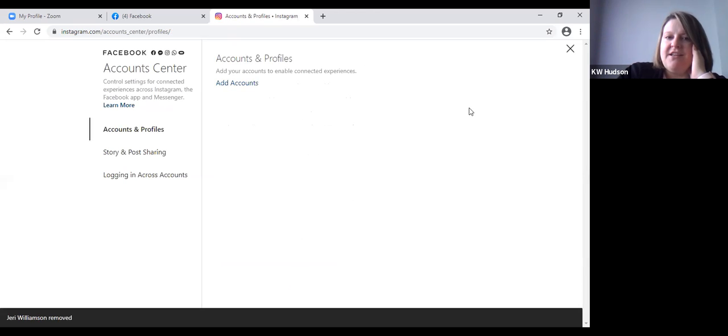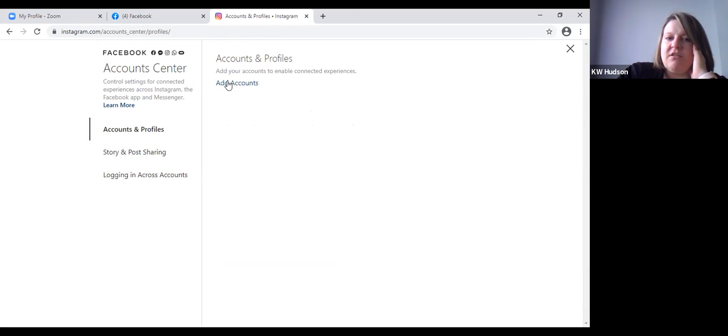All right. So when you go into Account Center from where we were, yours will look like this, because if it's a brand new Instagram account and you have never added your Facebook to link to your Instagram, then it will look like this. So you'll click Add Accounts.